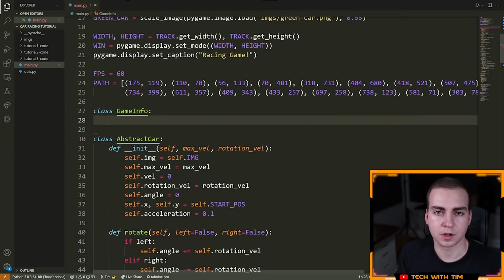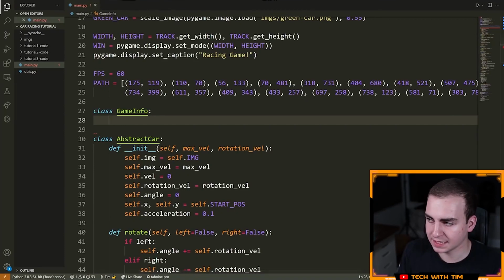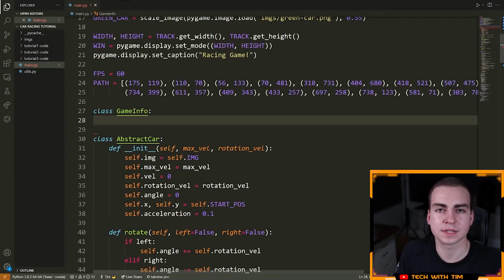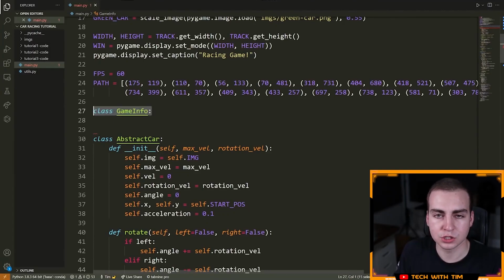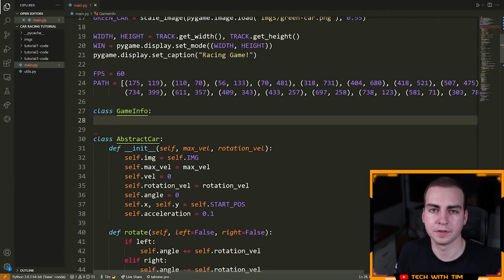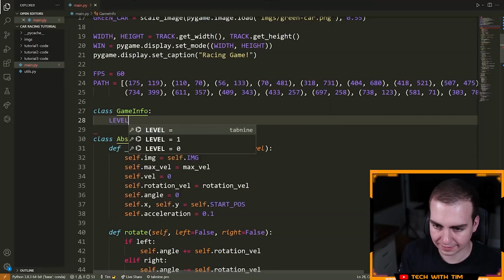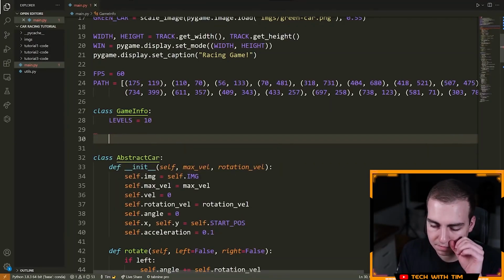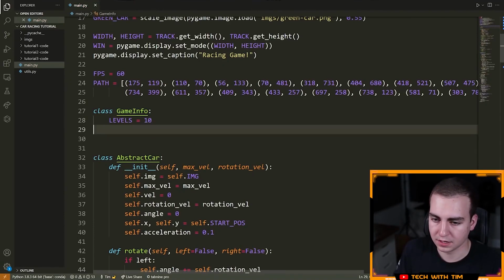Now, this is going to be responsible for exactly what it says, the information about the game. You're going to see why it's beneficial to do it in this way, but rather than creating like 20 variables to keep track of all of the stuff that we want, we'll just do it in this class, and then it makes our code very, very readable. So I'm just going to say LEVELS is equal to 10. So it'll be a constant. We're going to have 10 levels in this game. If you wanted more, then you can increment this.